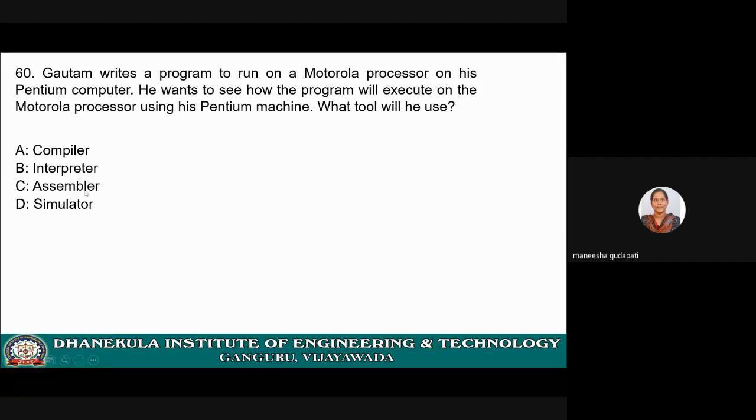What does an assembler do? An assembler will convert your assembly level language into machine level language. Suppose you are using some mnemonic codes to write your program, that means you write a program in assembly level language, then by using an assembler, it will convert your assembly level language to machine level language. Then what is the purpose of a simulator?